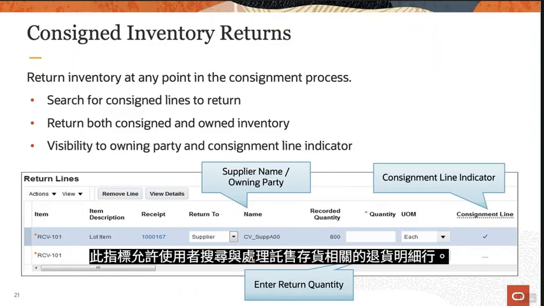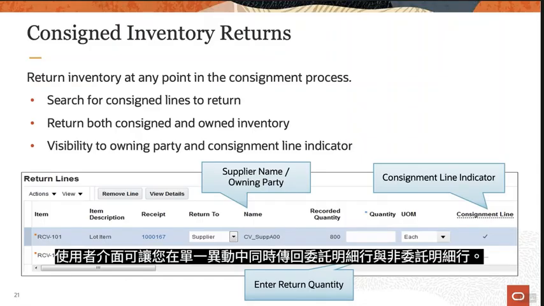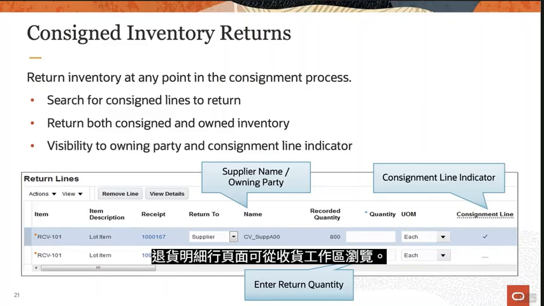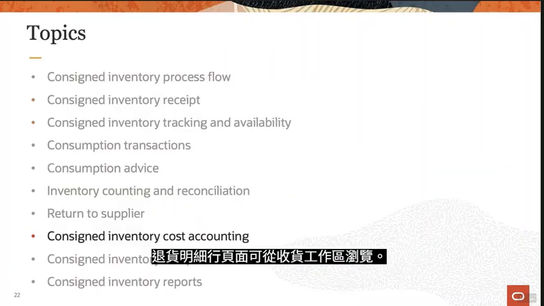This indicator allows users to search for and process consigned inventory related return lines. The user interface provides the ability to return both consigned and non-consigned lines in a single transaction. The return lines page is navigable from the receipts work area.